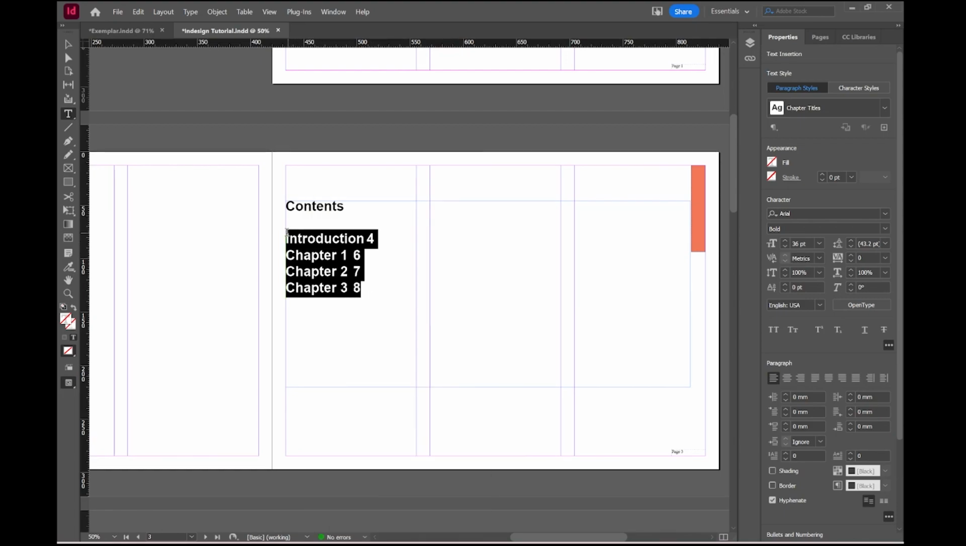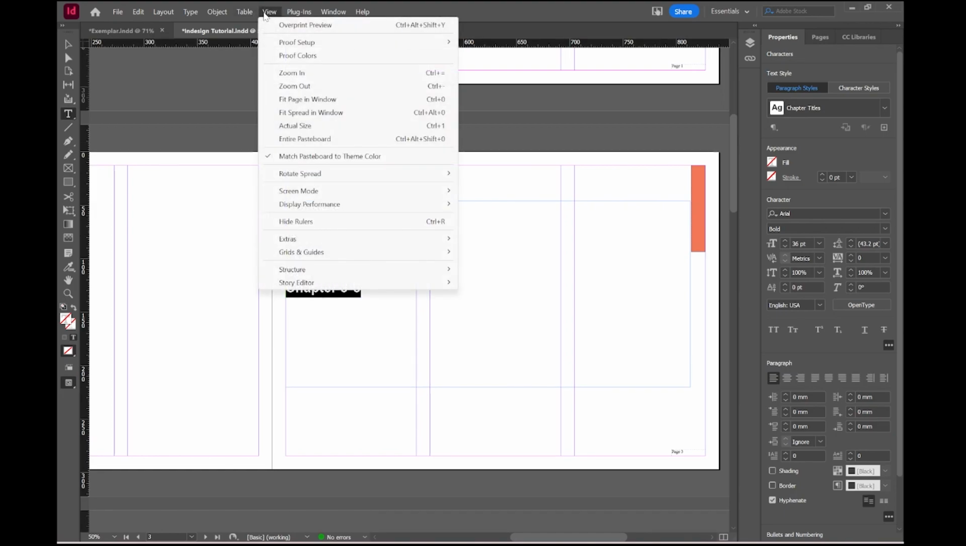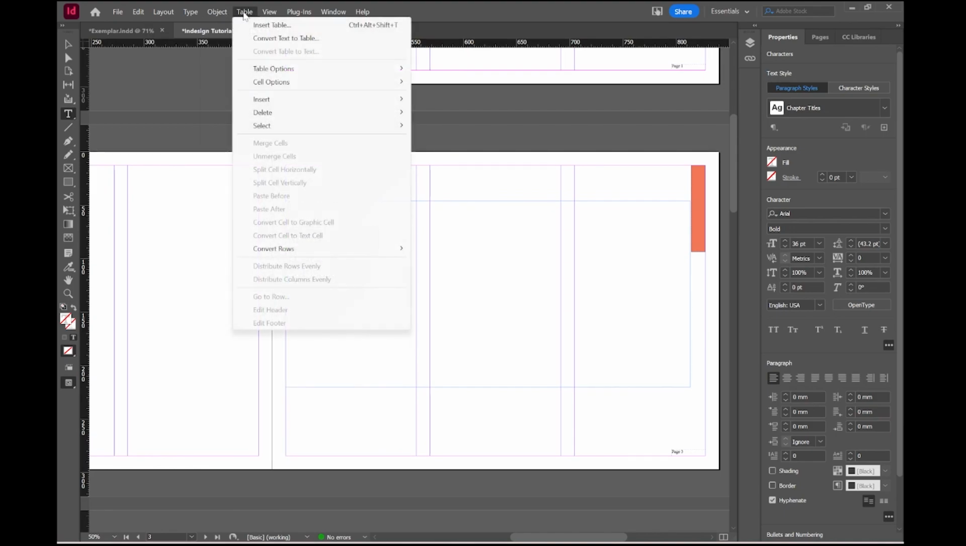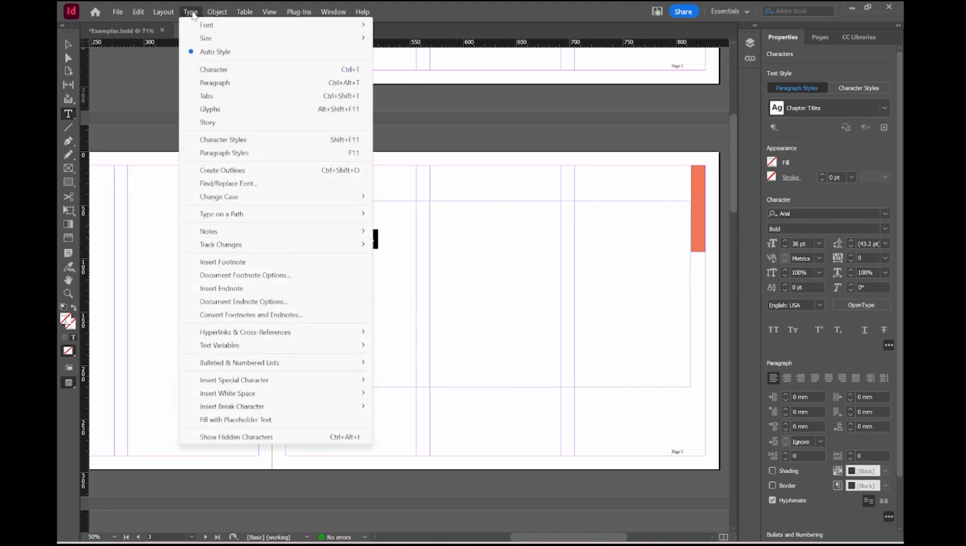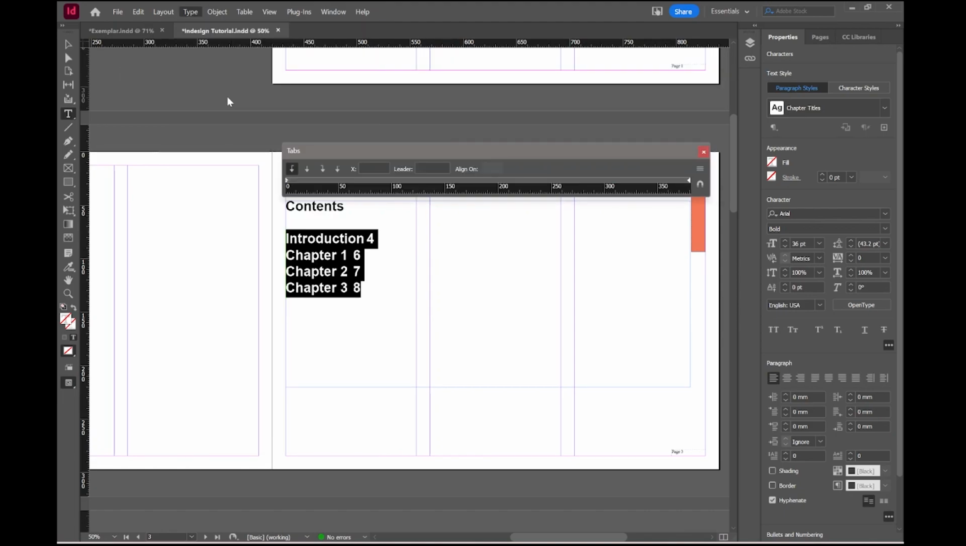Sorry, so highlight these. Go to, was it view? Sorry, type, and it was tabs. Cool. Gives me a ruler, and this means what I can do is I can put my page numbers out to the distance I want. So for me, 350 sounds good. 350, and I want them to be separated from the text, so from introduction or whatever, by a dot.